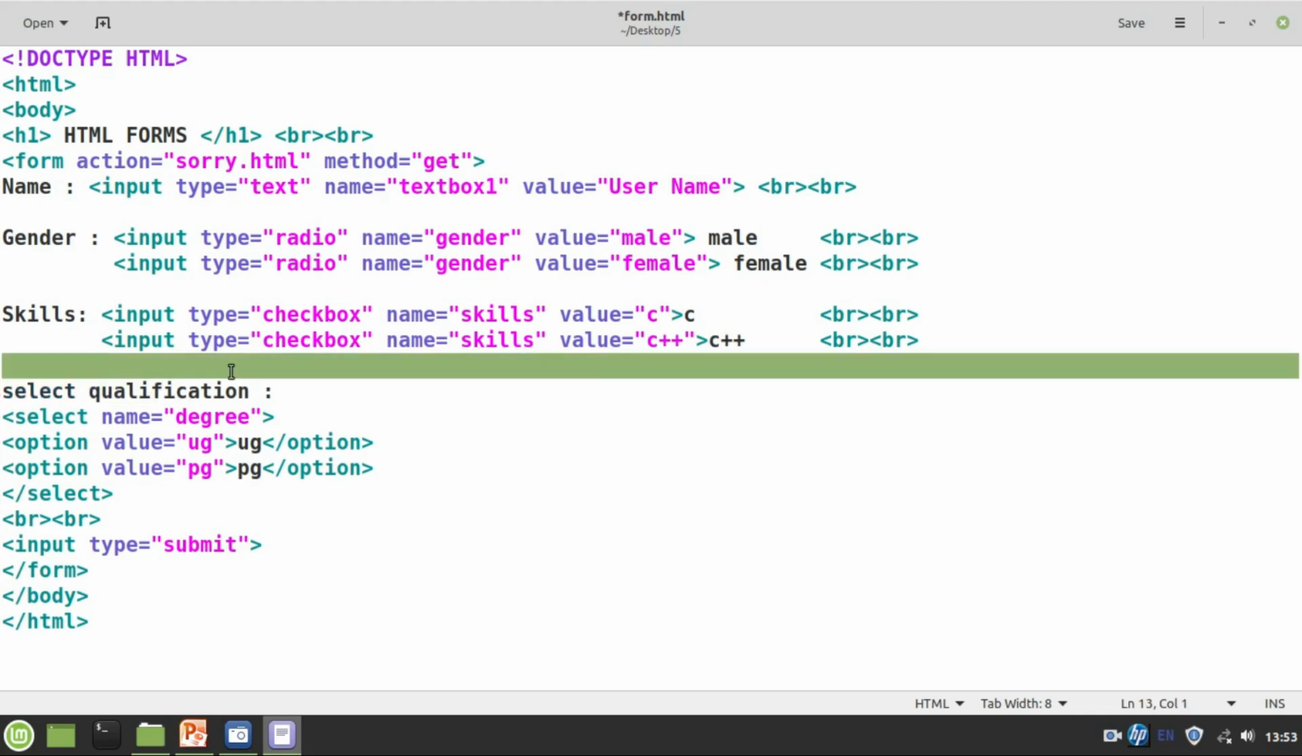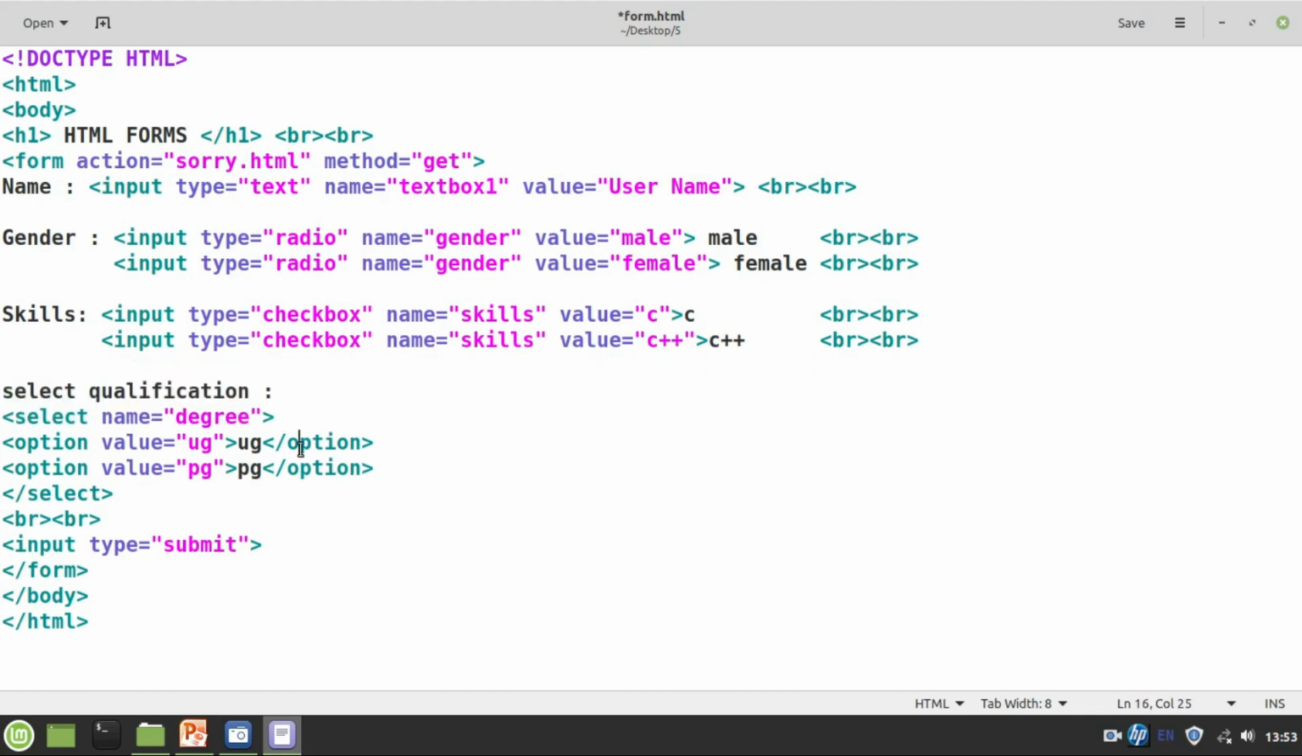Finally, we have a drop down. Select qualification. This is a drop down. The name of this drop down is given as degree. And here it is UG, undergraduation, PG, post graduation. 2 drop down items will be there.